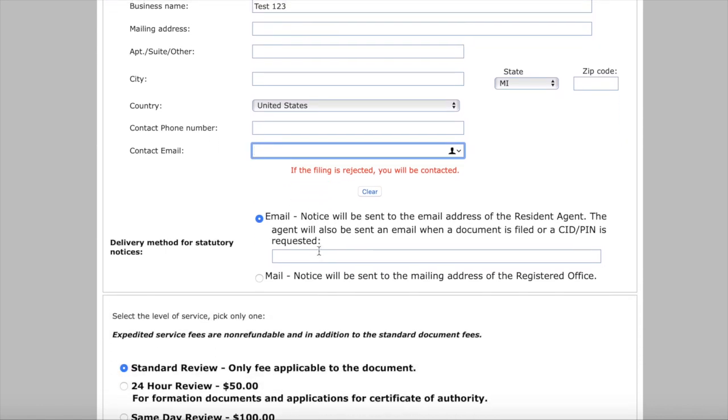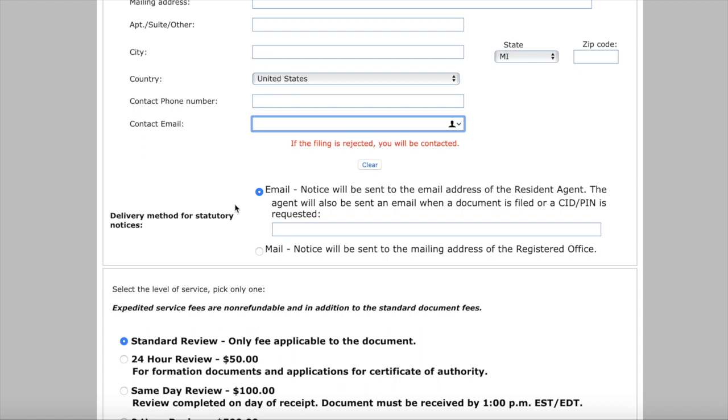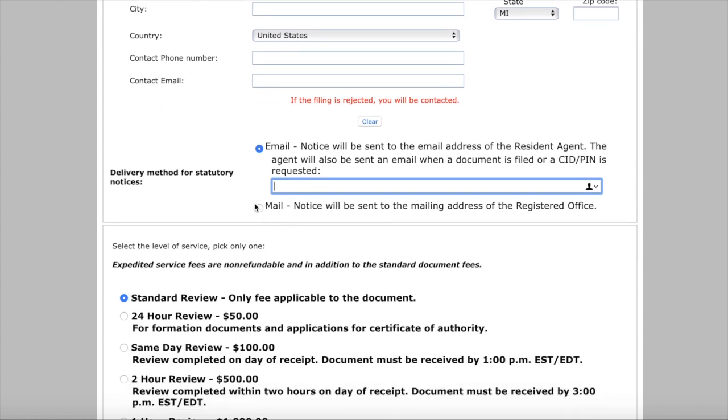Now you can choose how you want to receive statutory notices. I don't remember which one I chose, but if you decide to receive them via email, you just type your email in here, first, last, at Gmail, whatever your email is. Or if you decide you want to get them in person, go ahead and click mail, and then it will be sent to the registered office. Now that I think about it, I think I clicked email because I thought, hey, if I'm not around, maybe I'm on vacation, I'm not in town, I want to still receive these notices and not just have them sit in my mailbox. So I clicked email, and that's how I'm receiving mine.